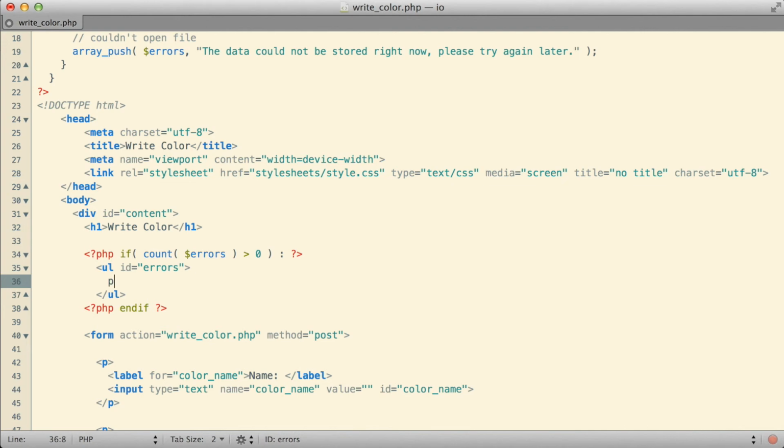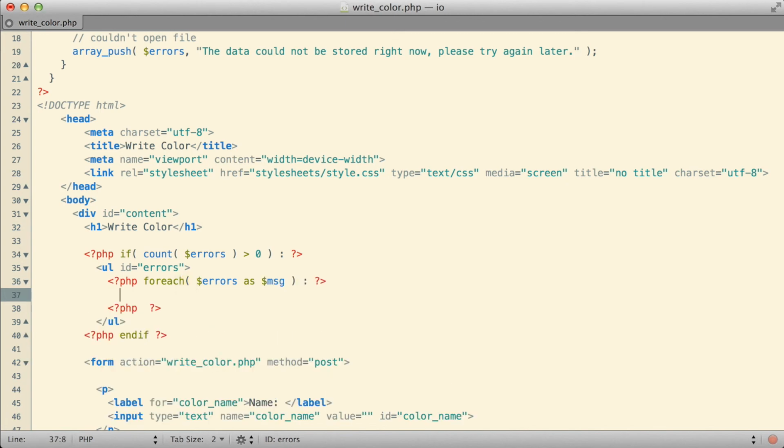Let me do that this way. I'm going to put in a set of PHP tags and do a foreach loop: for each of the errors, taking each one as message. Then for each one, I'll create a list item in the list we're building, and inside that list item I will echo the message. And that should do the trick. That errors array gives me a way to show the user an error message in the case that we weren't able to open the data file.